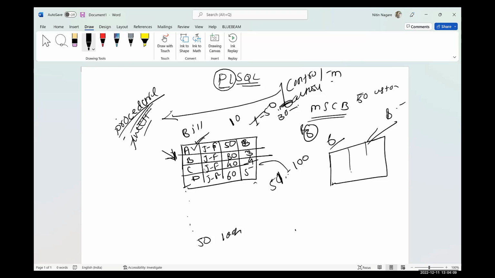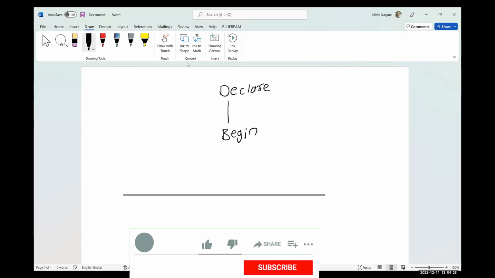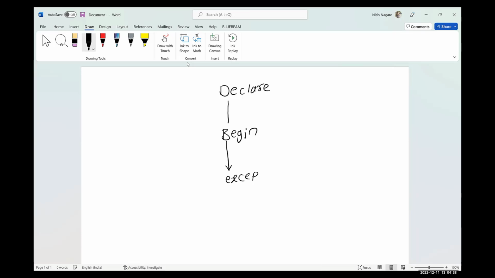Okay. So PLSQL is a block structure language, in which a declaration section is there, in which we declare the variables. What a variable is and all, we will see in the actual lecture. Then we have the begin section. In the begin section, we write our actual executable code. We write SQLs here. Then we have an exception section. Here we write our exceptions.